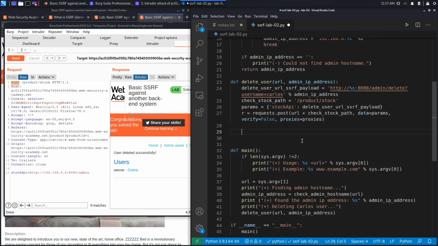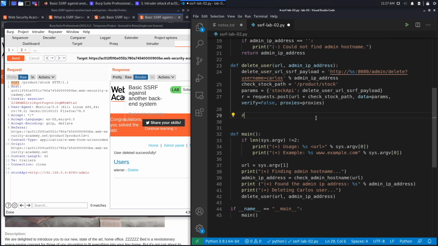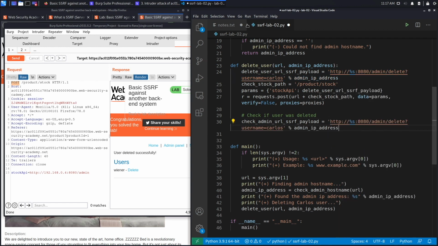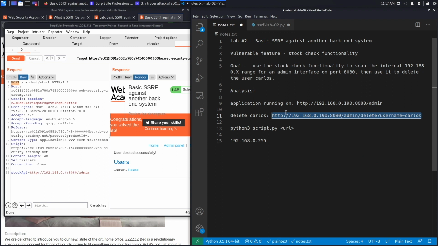The next thing we need to do is confirm that the user was actually deleted. So let's add a comment saying check if user was deleted. And we'll do this in the same fashion that we did this one over here. So we're going to say check admin URL SSRF payload. So the SSRF payload for checking the admin interface. And we're just going to copy this over here. Paste it in here. So the URL is this one over here. Let's copy this.